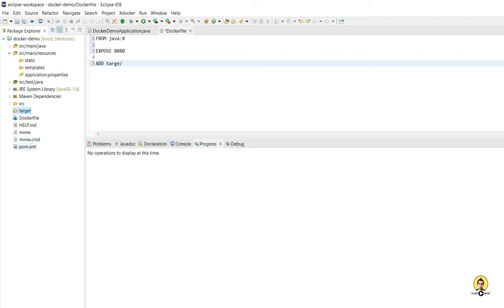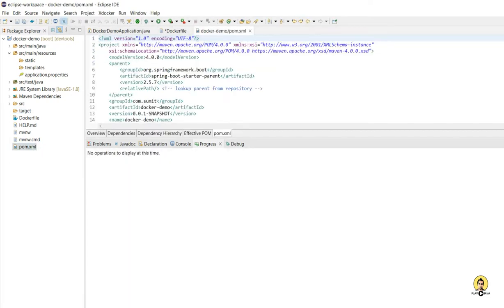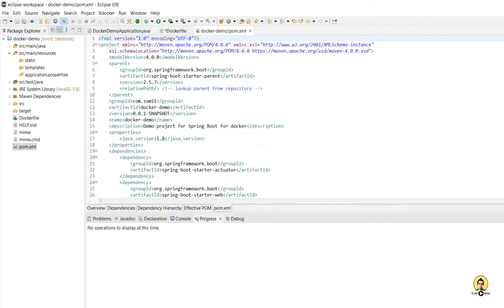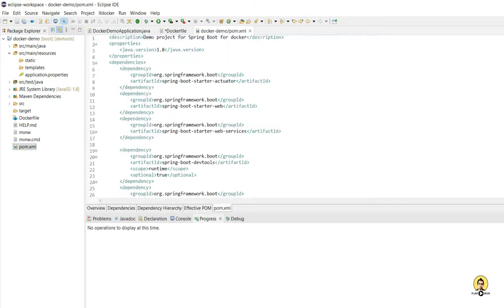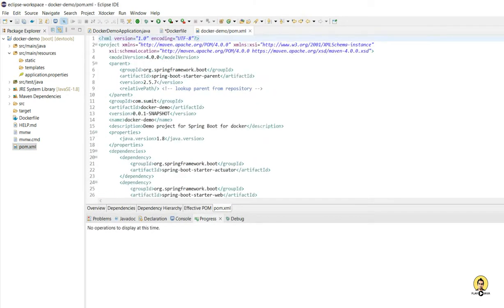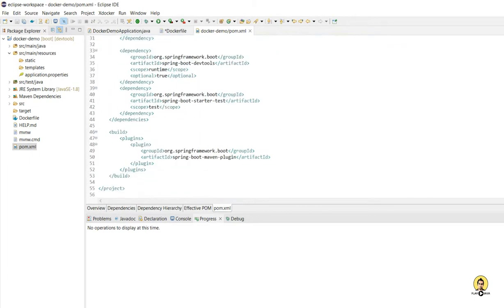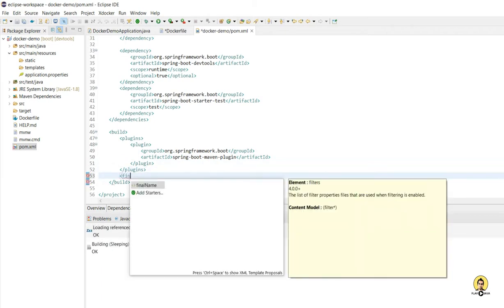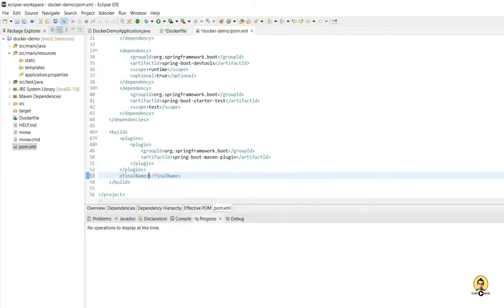So for creating a file with a .jar extension, I need to provide the file name in my POM file, so that the jar will be created with that name only. It's just the process of creating a jar and nothing else. So just after the plugin, I'll provide the file name. Here let's provide the file name. Let's provide docker-demo only, so that both names can be in sync. Docker-demo.